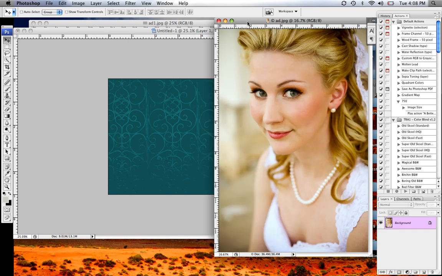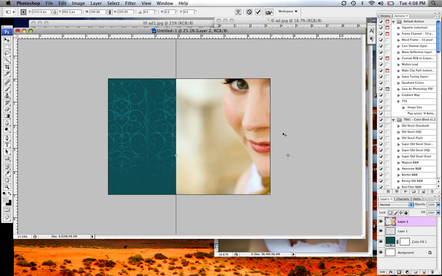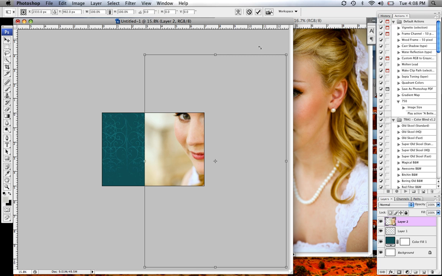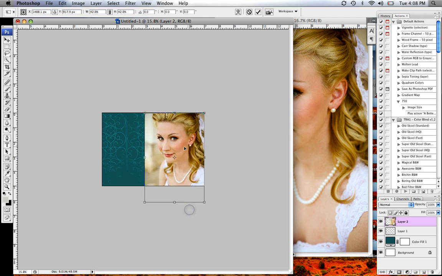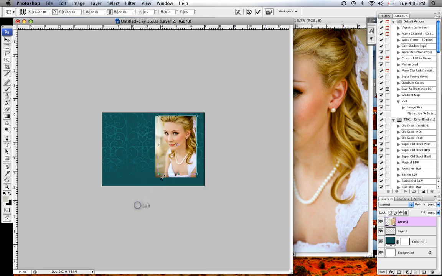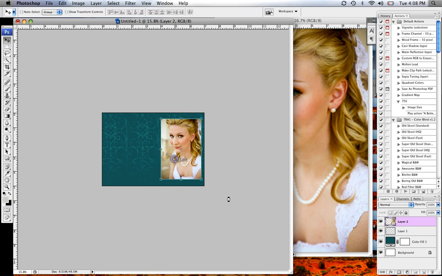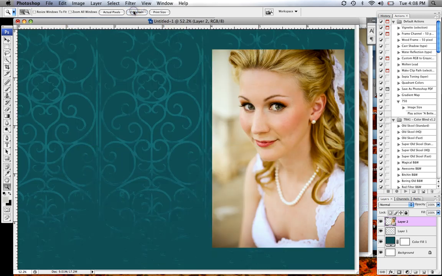So then we're going to take our picture and drag it on there. Command T for transform and Command 0 to show you the whole photo. And I'm just going to fit the photo into here. Let's just say like that. I'm doing this quickly. I would usually do things a lot more carefully.